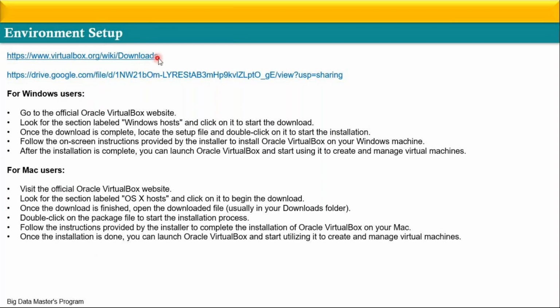Once you have downloaded Cloudera, first you need to download VirtualBox, and these are the steps in order to download VirtualBox. These are for Windows users, and these are for Mac users. Once you have downloaded and installed VirtualBox on your machine, then you need to download the Cloudera QuickStart VM.